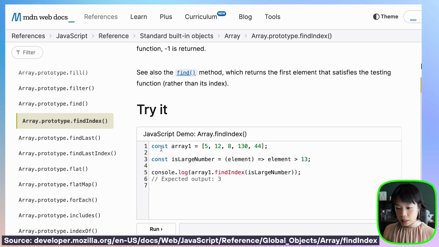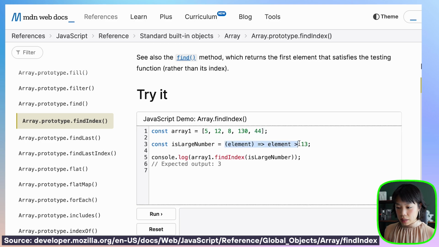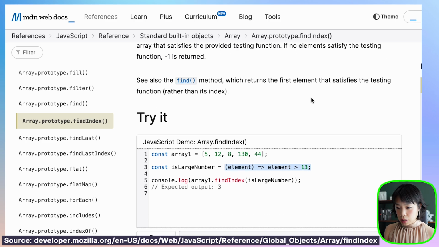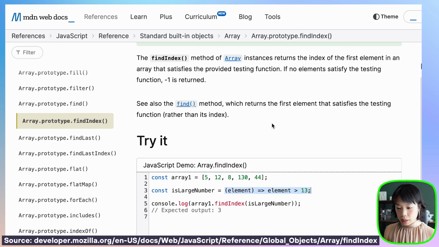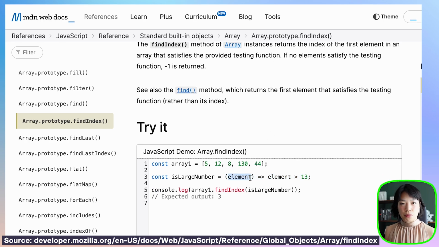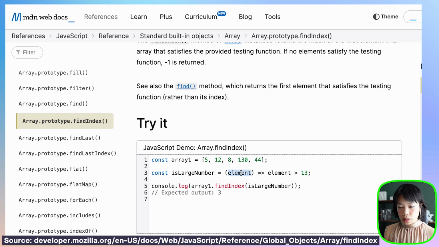As you can see, there is an array. In this case, it's called array1 with 1, 2, 3, 4, 5 pieces of data. But here is the conditional statement. So this is the testing function, right? The syntax is a little bit different from what we're used to, but let's go through it. So element here is going to be us going through all of the elements inside the array.